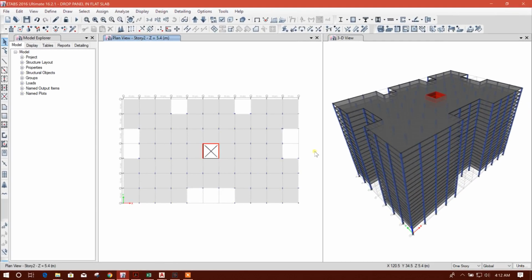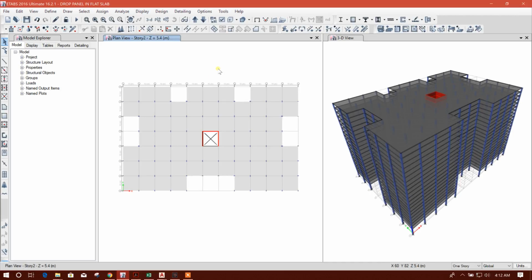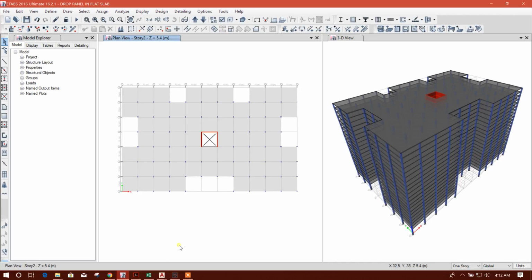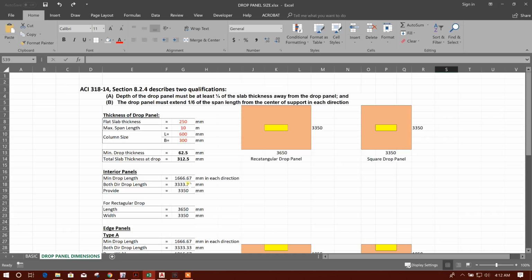Bismillahirrahmanirrahim. Dear viewers, now I am going to show how to assign drop panel in Etabs 2016. So let's start. In the previous tutorial, I showed how to determine the drop panel thickness and other dimensions. Thickness, that means minimum thickness, and it will be increased according to the requirement of punching shear.